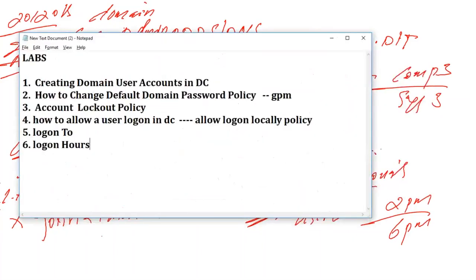So today we are winding up our class here, and we have seen this many labs. In total, how many labs do we have here? 6 labs are there, and you have 1.5 hours. So how much time do you need to complete this practical?